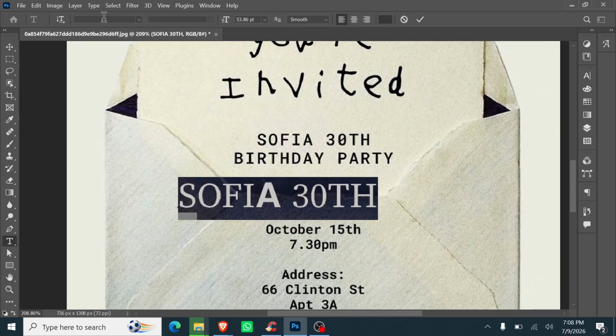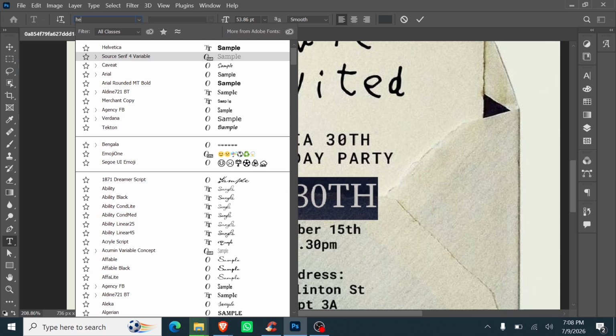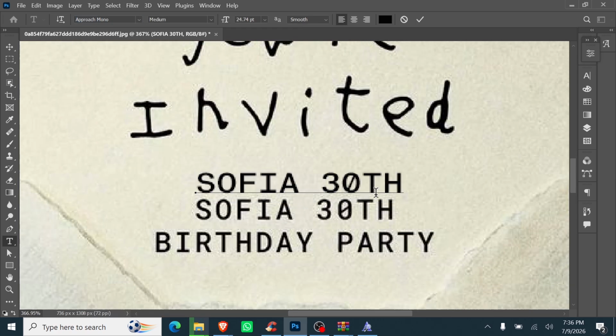Then we will match the font from the font. Then stretch the font according to the character of Photoshop and match the size.